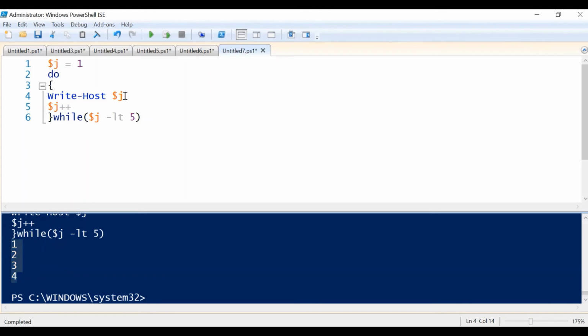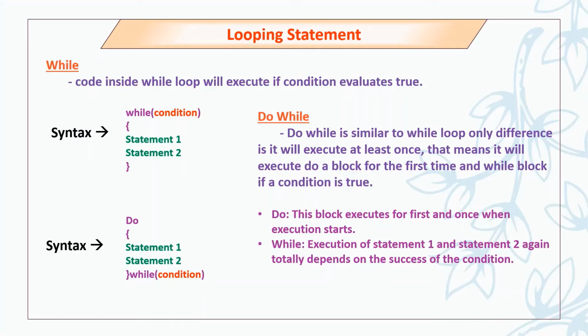What if the condition is not true? This will always print the value of variable j at least once. That's the difference between while and do while loop.